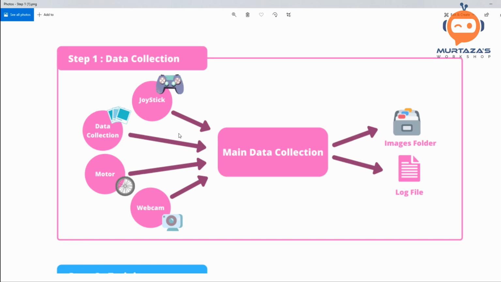So what this includes is basically that we have these different modules. Now each of these modules is basically a file. So we will have a joystick module, data collection module, motor module, and webcam module. And then we will have the main script, which will communicate with all of these modules to generate the images folder, which will have hundreds of images. And for each image, we will have a corresponding steering value.